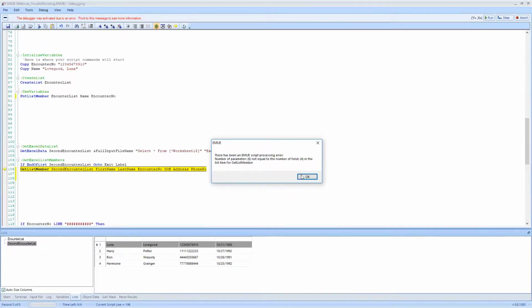And I would say that anytime that you're dealing with a list and you realize that it's a list error that you're getting, it's always good to check lists, just like it's good to check the variables tab. So here I've already checked lists, and I can see that there are 4 columns in this list. I have my first name, last name, encounter number, and date of birth, but I don't have address and phone number. So I can erase these. F11 and to move forward.